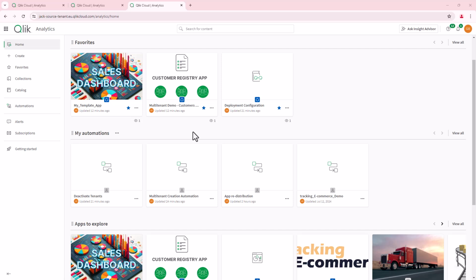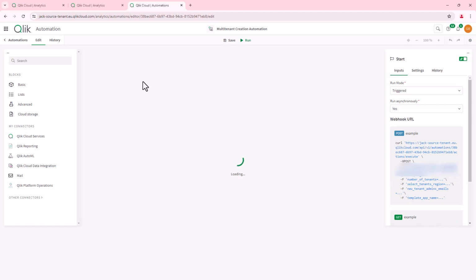Then I have another automation called app redistributions that is used in order to redistribute the template app every time I'm going to make an update, and we will see it later on in the demo. And then we also have the deactivate tenants automation, which is used to deactivate one or more tenants. So let's have a look at the multi-tenant creation automation.